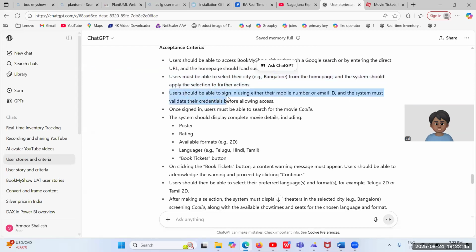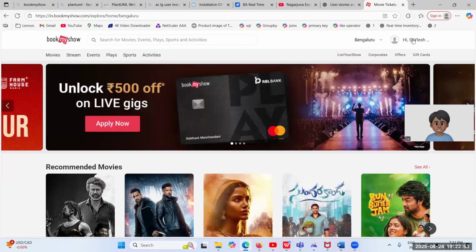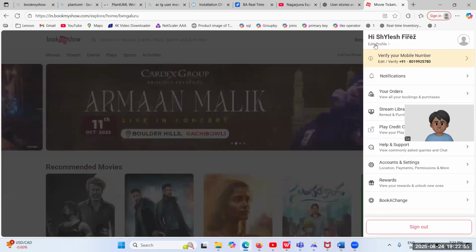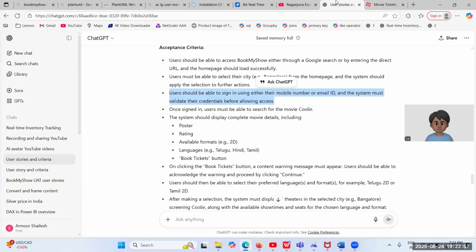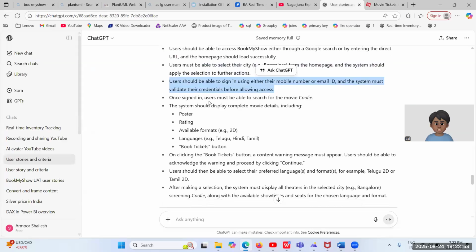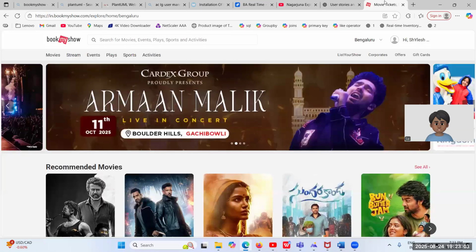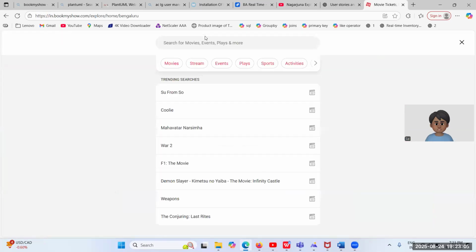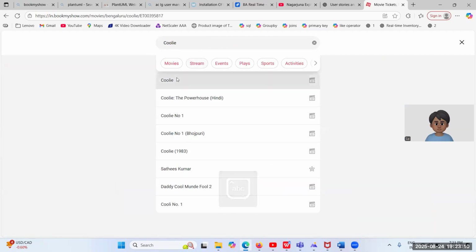User should be able to sign in using either mobile number or email ID. System must validate their credentials before allowing access. Okay, I already logged in. Then once signed in, the user must be able to search for the movie Coolie. I'll go to the search bar and search for the Coolie movie. Coolie. Then I'll click enter.